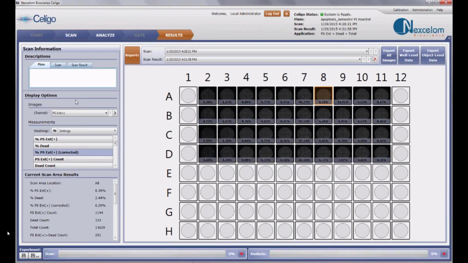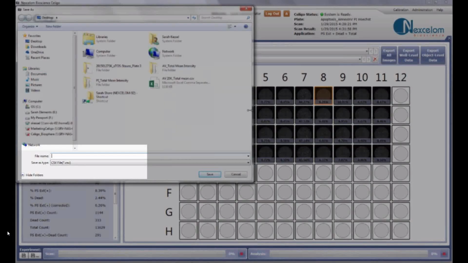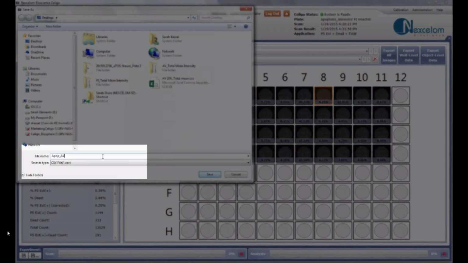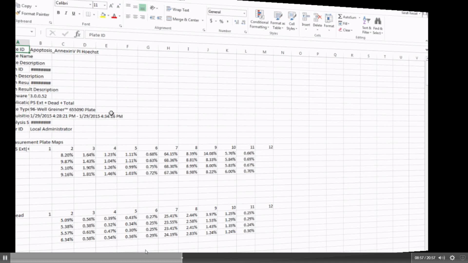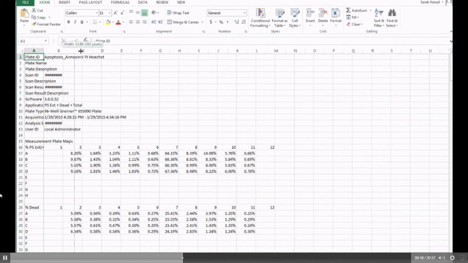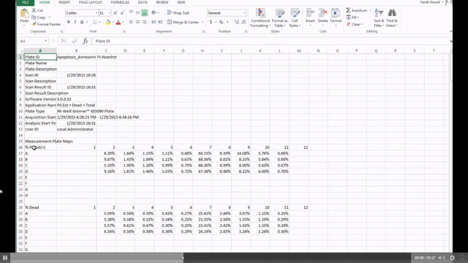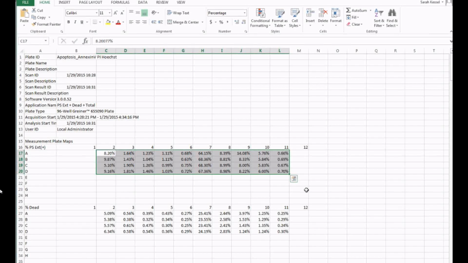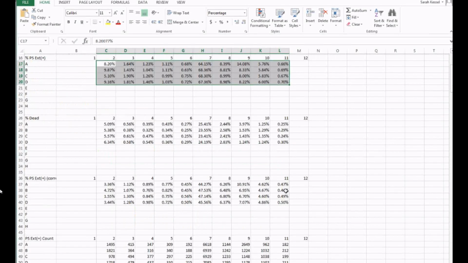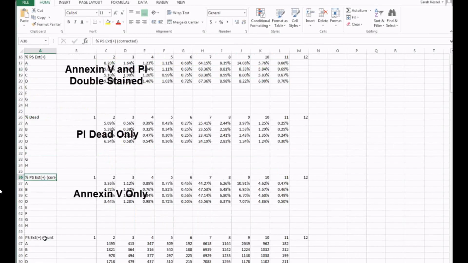Okay, so the software is finished analyzing all of the wells. And so now we can actually export the well level data into a CSV file, which can then be looked at in Excel for graphing. Okay, so here is the plate level information, and below that we have the percentages for the data of those wells. This is showing the Annexin 5 and PI double stained, PI only, and then the Annexin 5 only.